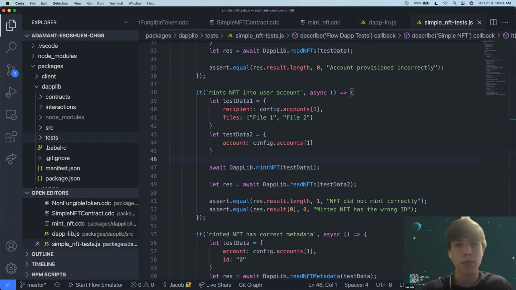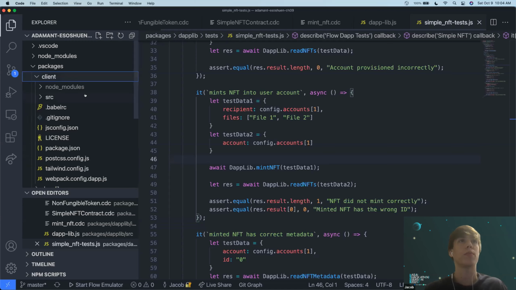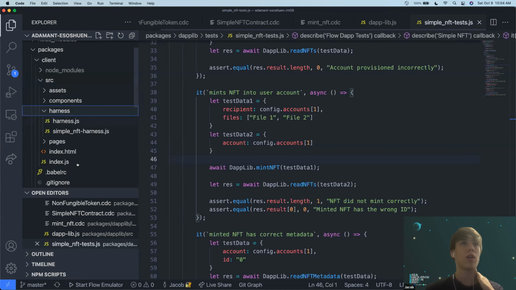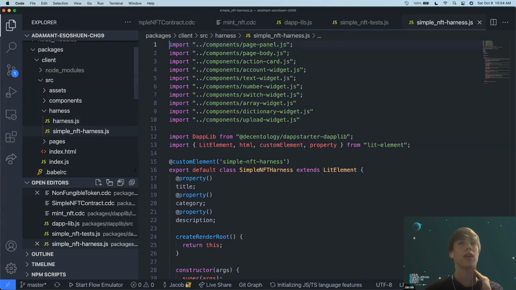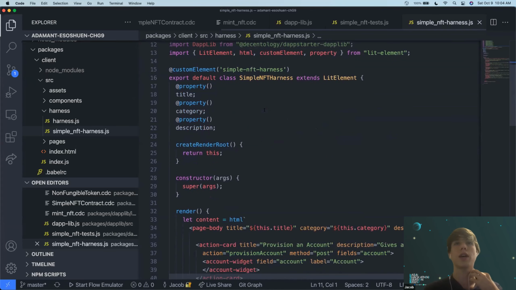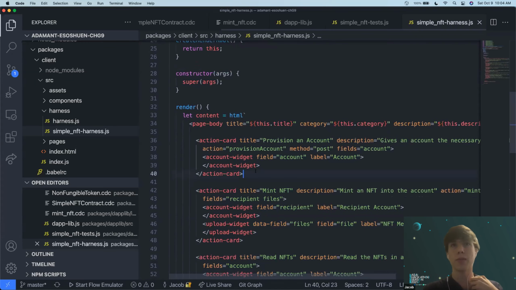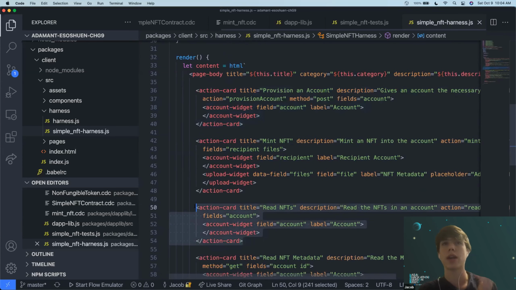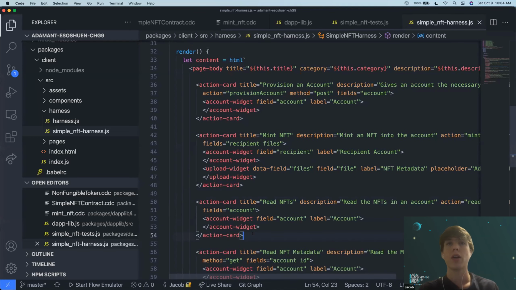Is there any resource to develop front end using UI harness? Well, I can actually show you. I didn't show you the UI harness, but it's actually inside the client here. If you click on source, and then go to harness, we can click on the simple NFT harness. We use a Lit element for our client here, using vanilla JS. And like I was saying before, there's a bunch of action cards here, and hopefully you can see how these action cards work just by these examples.